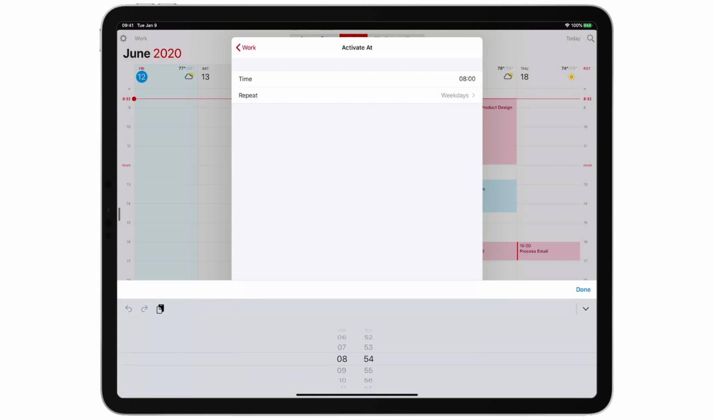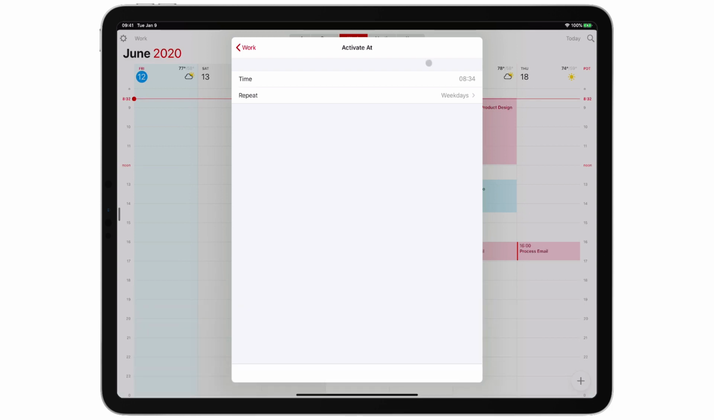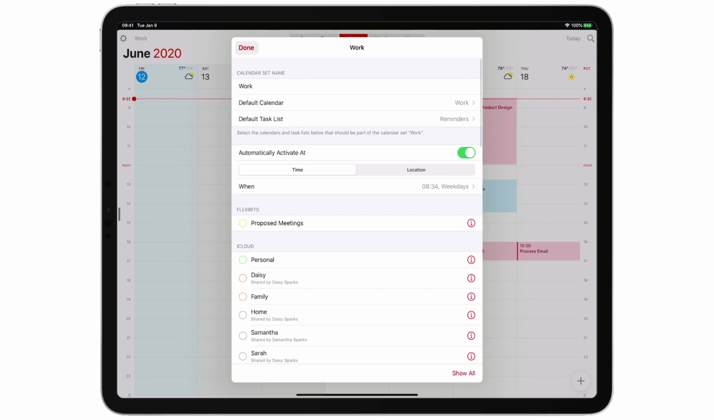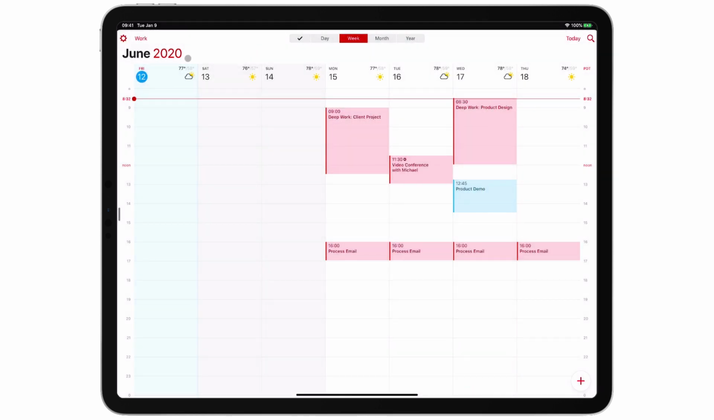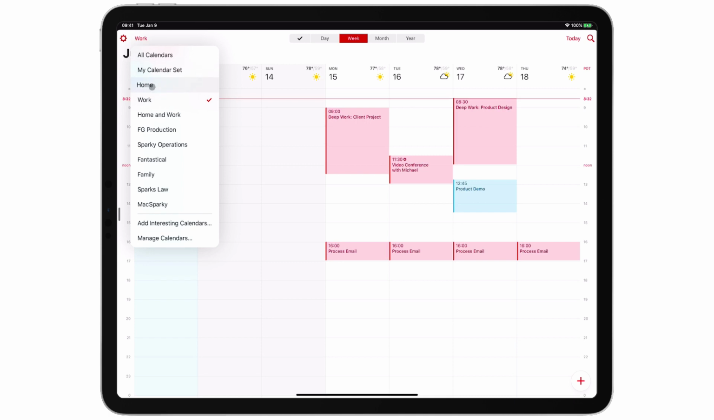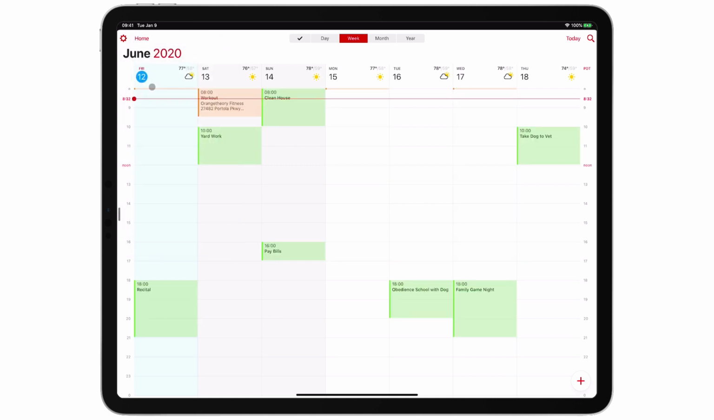I'm going to set it for 8:34 a.m. and tap done, and then back out of that. And you'll see both home and work now have timers on them. I'll go ahead and back out of that. And I'm going to switch over to the home calendar set so we can see it switch. Now, if you look in the upper left corner, you'll see it says 9:41. That's just my screencast software. It's actually very close to the designated time.